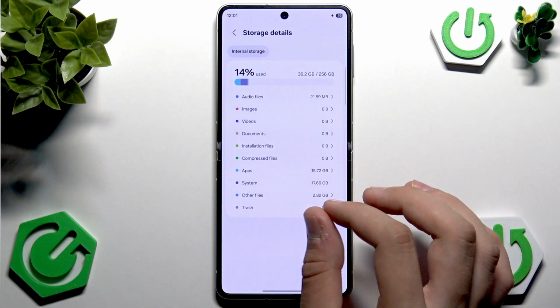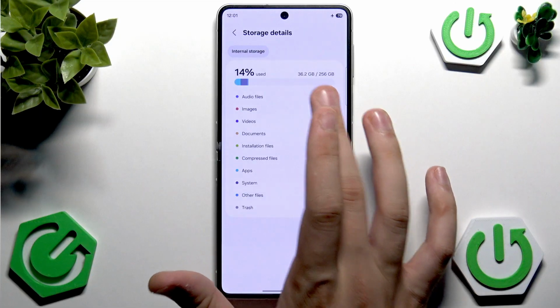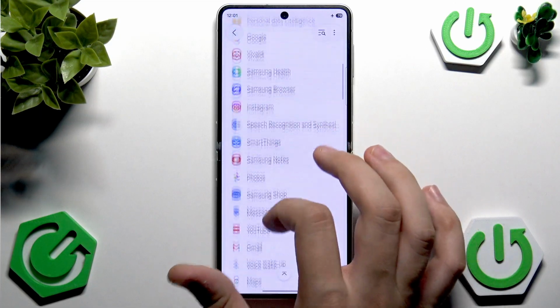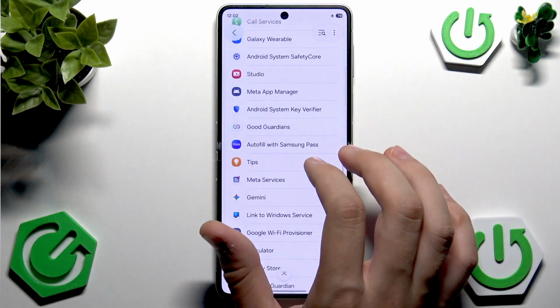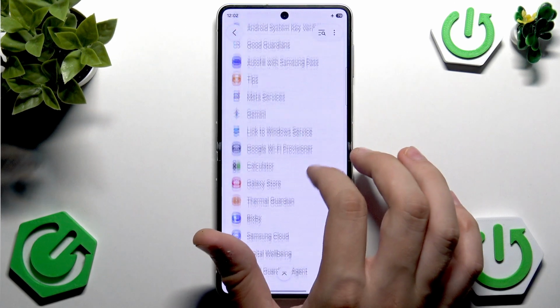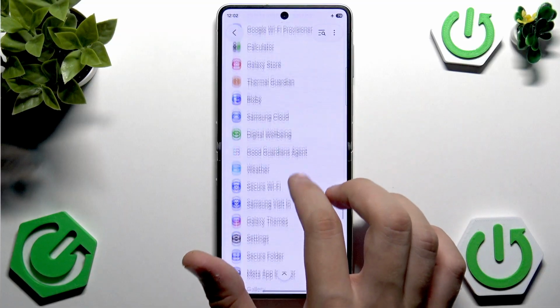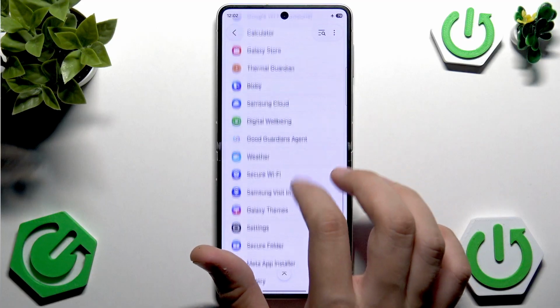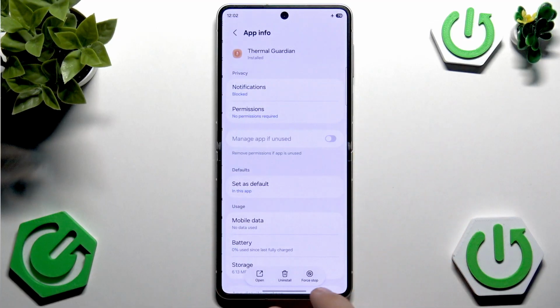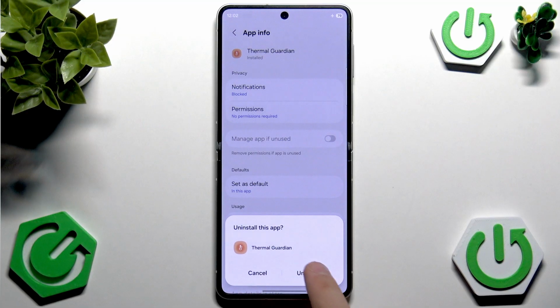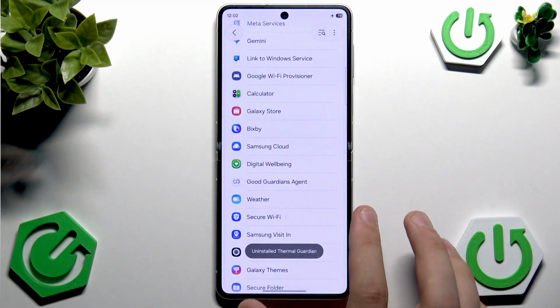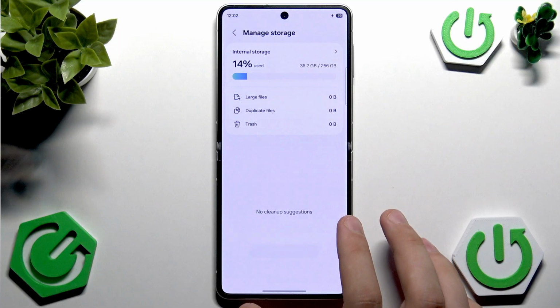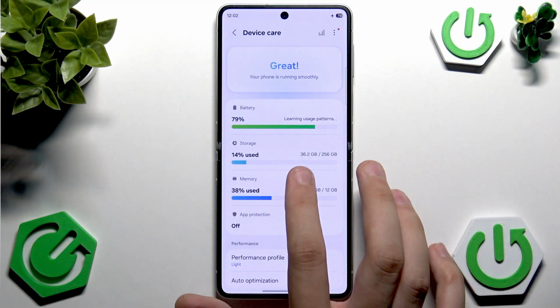And the thing that you need to do is, for example, open the apps and see what applications you don't really need. Like for example, I don't need Thermal Guardian, which is right here. I need to tap it and tap uninstall and then uninstall. And you need to do this to every single application you've got on your phone.